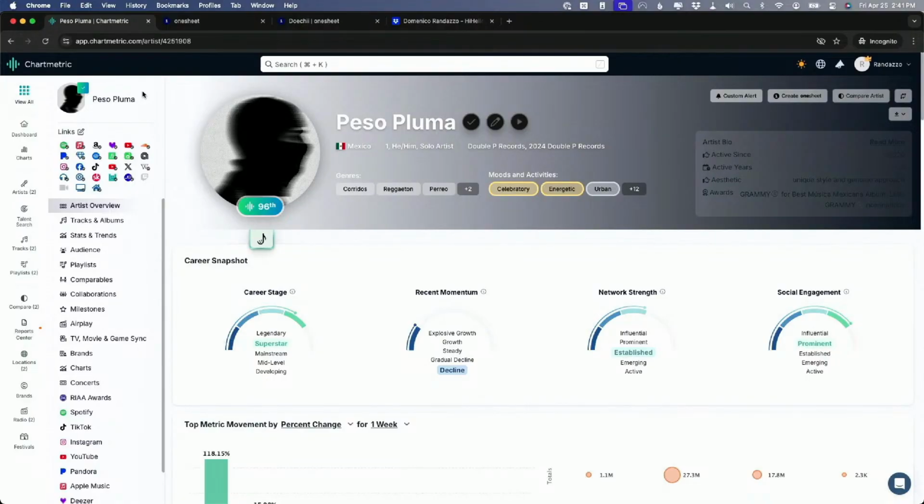But back to an artist profile, it's separated into these various sections along the left sidebar here. Starting off with the overview tab, there's a lot you can get. You can see the artist's genre tags, mood tags, and some information about them and their career. You also see this number here, which is the artist's Chartmetric rank. This is how we rank artists, like I showed you before on the artist list. Right now, Peso Pluma is number 96 out of about 12 million. So I'd say that's a pretty good rank.